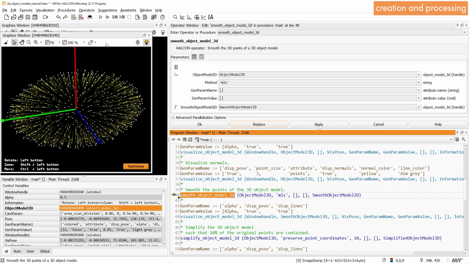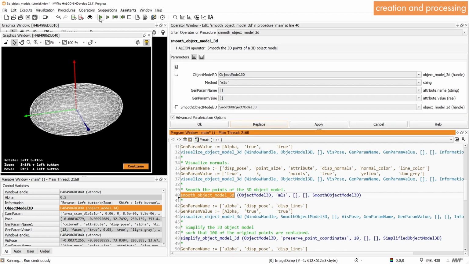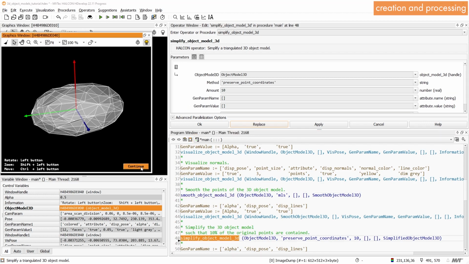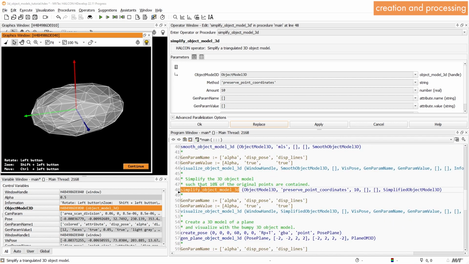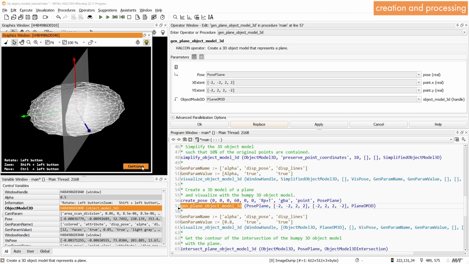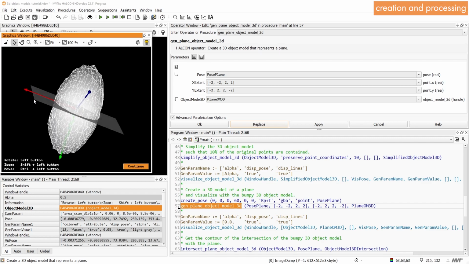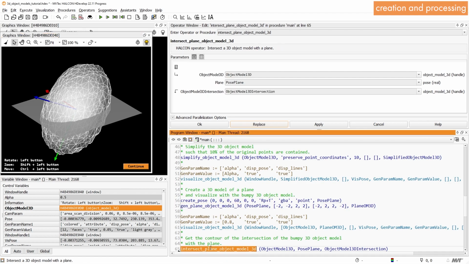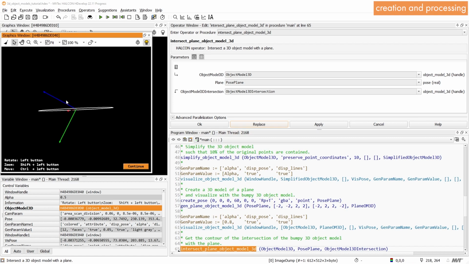Smoothing, for example, allows you to reduce the noise of your model. Additionally, you can simplify your model to reduce the number of points while preserving the original geometry as much as possible. This can help reduce the runtime of subsequent operations. Next, we create a 3D object model that represents a plane and visualize it together with our object. A common task is the intersection of 3D object models with planes. This is the result here.